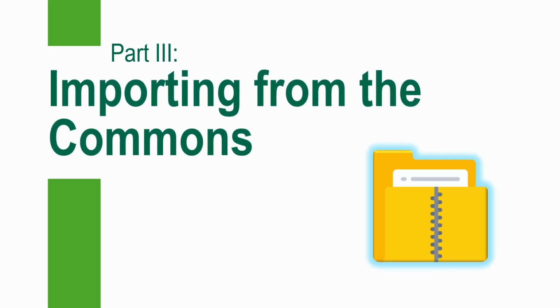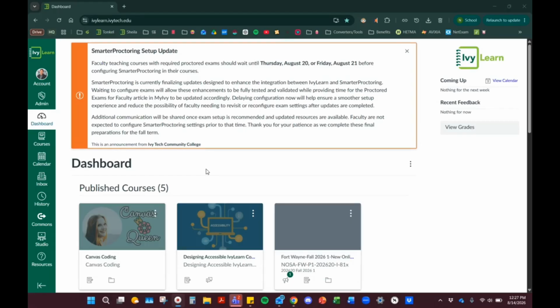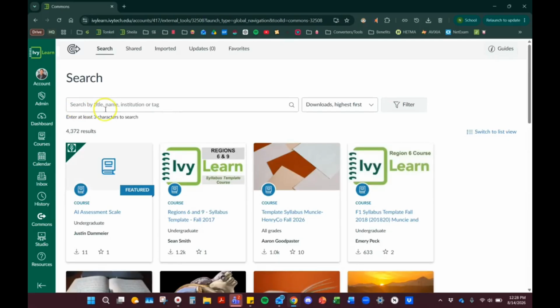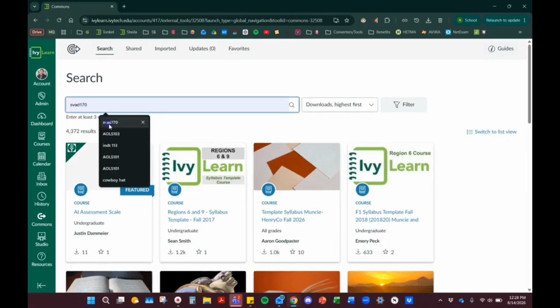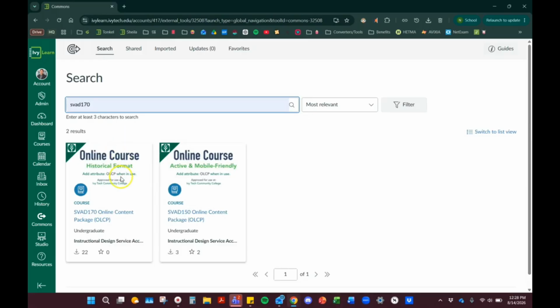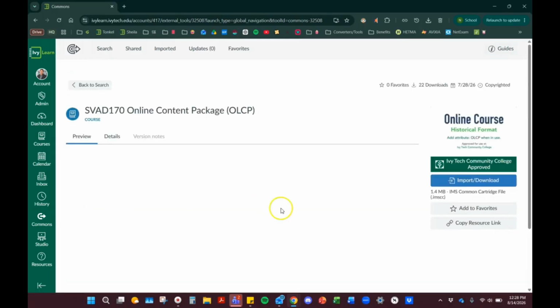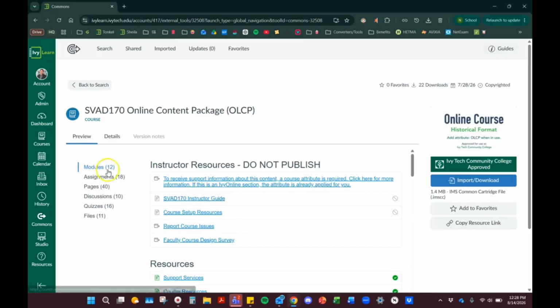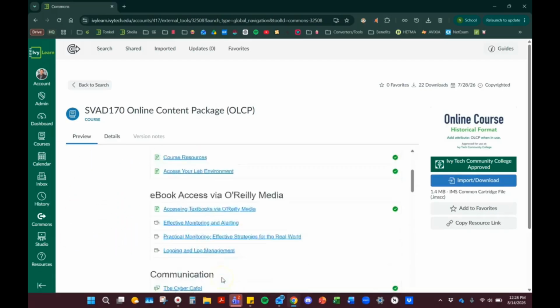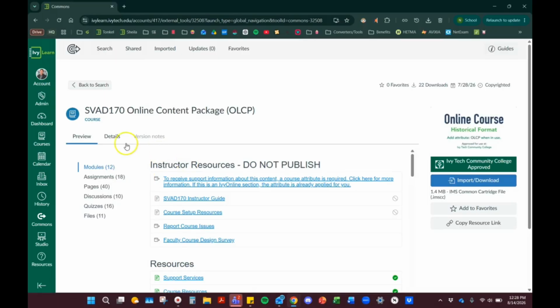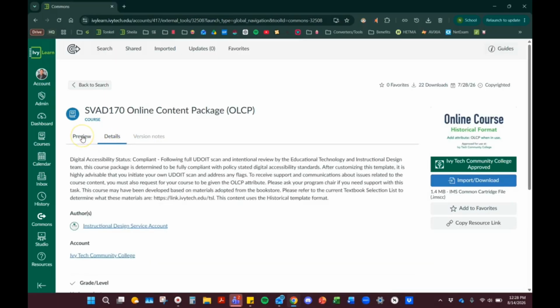The final methodology that I want to show off is utilizing the Commons and course packages. There are certain courses that can be copied from the Commons. In the Canvas global navigation menu, go to the Commons, and search for the course that you wish to copy. For this example, I'll use SVAD 170 just because it's already here. You will see online content packages that you'll want to download here. When you open the page itself, it will show you a brief overview of the course, including modules, assignments, and all the elements that you would need to look at. If you need further specific details of the course, you can look at those too.